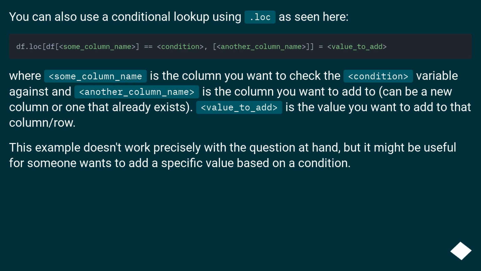where some_column_name is the column you want to check the condition variable against, and another_column_name is the column you want to add to, which can be a new column or one that already exists. Value_to_add is the value you want to add to that column/row. This example doesn't work precisely with the question at hand, but it might be useful for someone who wants to add a specific value based on a condition.